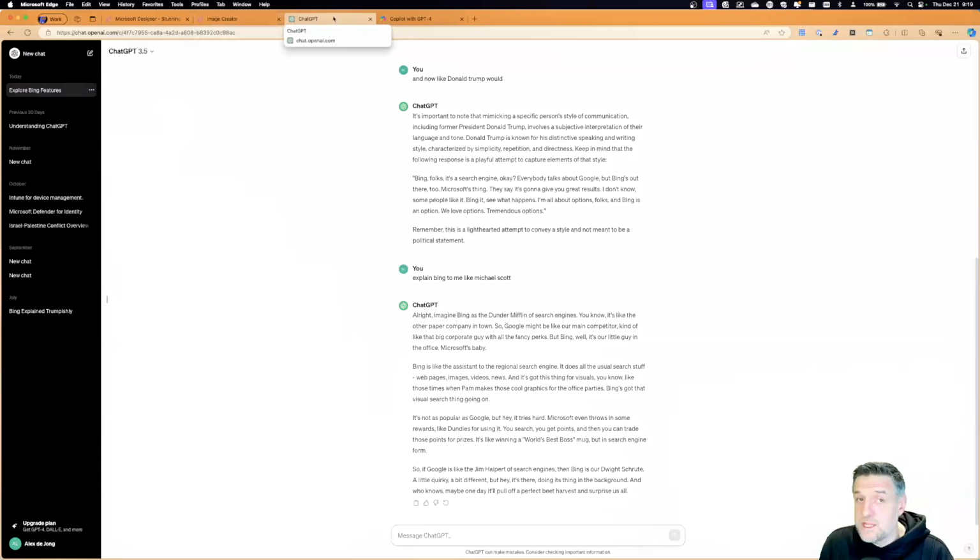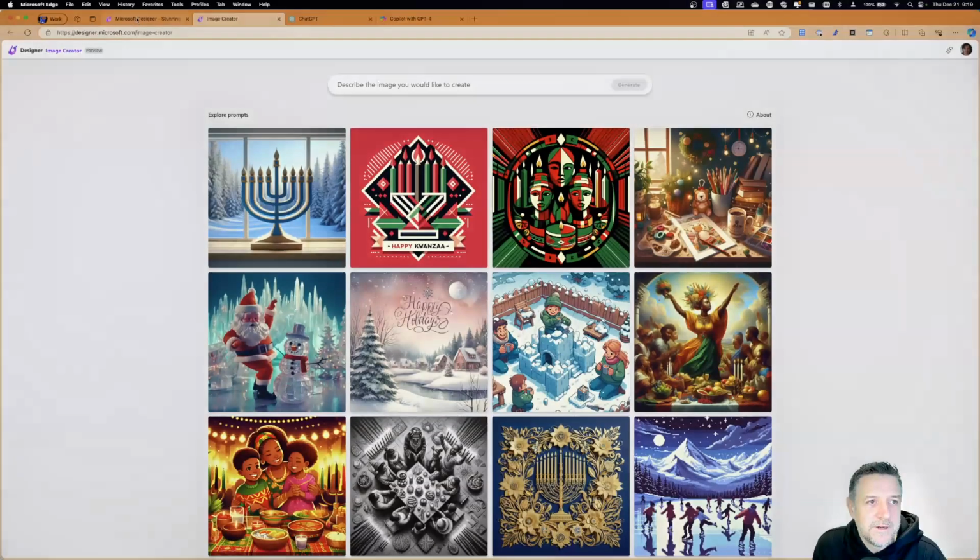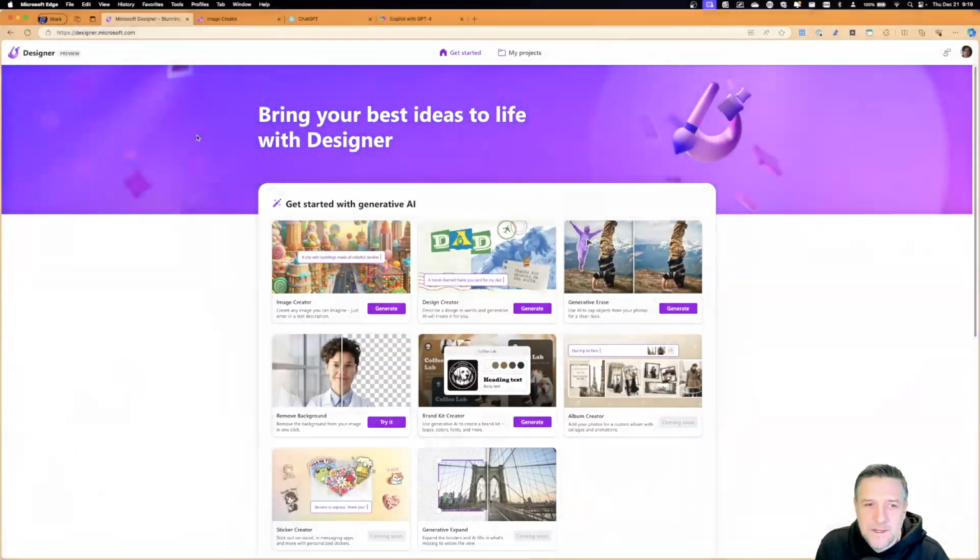So ChatGPT is one. Another example of AI that I always like to show is something that Microsoft released a couple of weeks ago. And if you want, you can actually go there now and create your own account. I think it's now open for everybody.